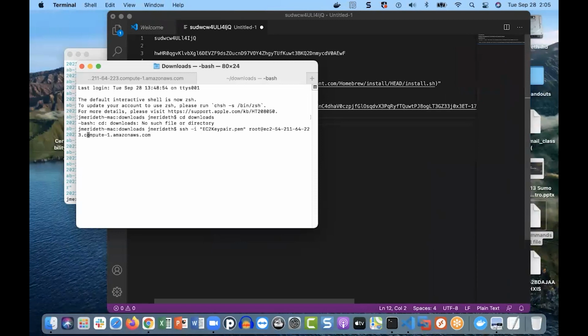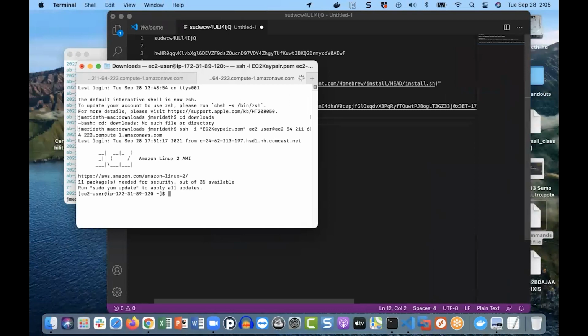And again, I'm going to change this instead of root to EC2-user, not @. There we go. I'm going to connect in. And again, I remind you that if I do a listing here, there's a couple things that I need.